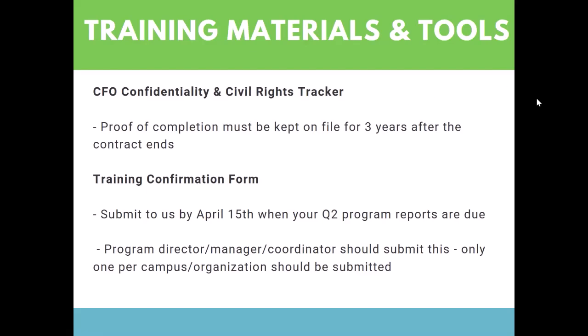The next thing I want to highlight is the training confirmation form. This is actually a Microsoft form that you're just going to have your program director or your manager or your coordinator submit. There only needs to be one submitted per organization or campus. It's just acknowledging that the trainings have been completed for your current team. It also highlights that you need to make sure any new team members are trained and that you need to keep the backup documentation for the length of time that we just talked about.